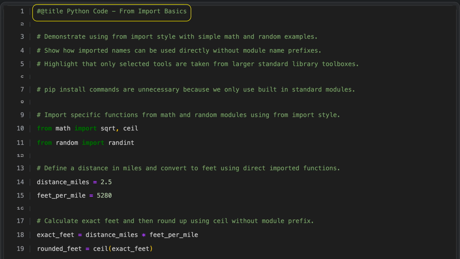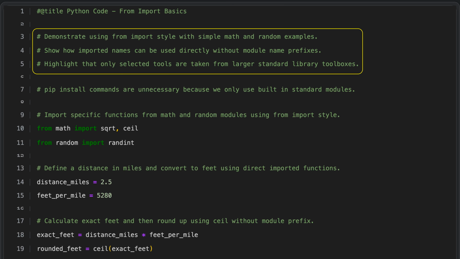Python code. From import basics. This section demonstrates how to use the from import style with simple math and random examples. With this approach, you bring specific tools directly into your program so you can use their names without saying the module name first. It shows that you are not importing the entire module, but only selected functions or features. This highlights how you can pick just the tools you need from larger standard library collections to keep your code focused and clear.